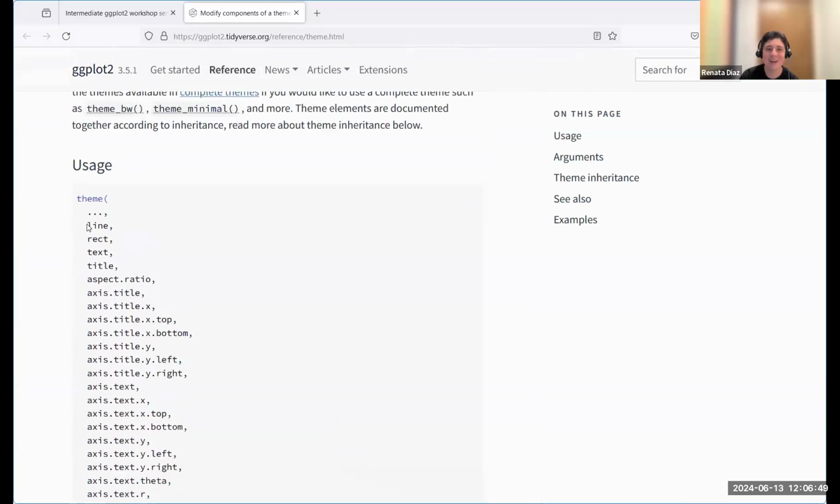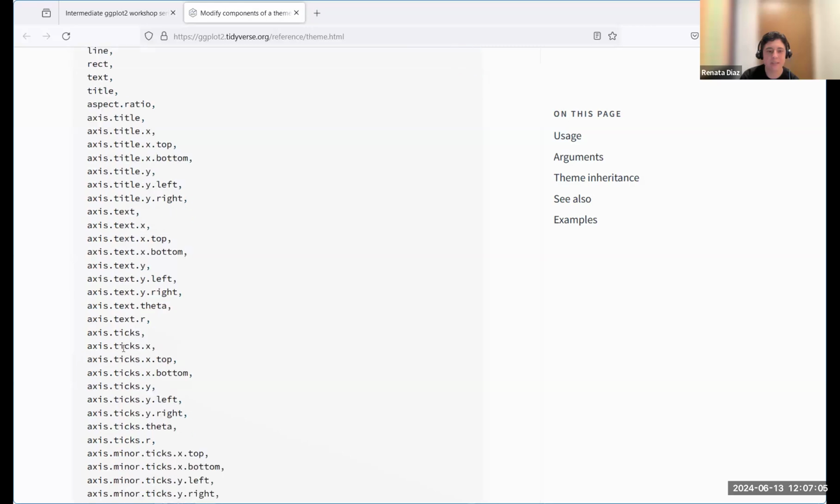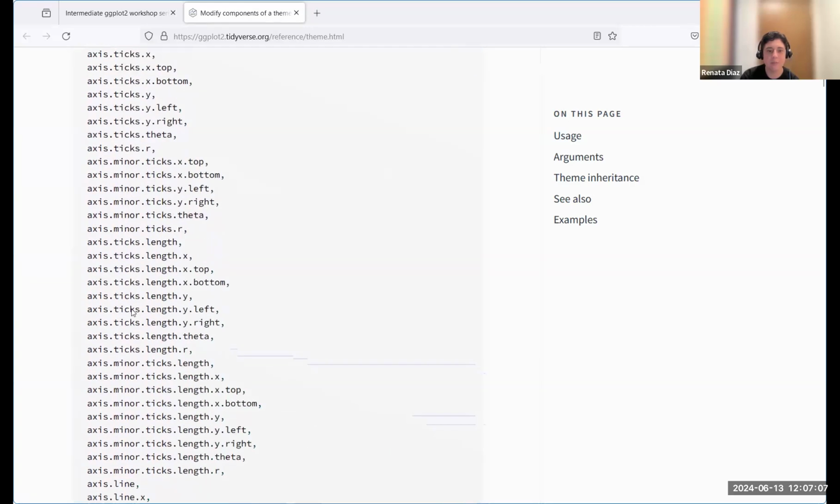This here is a list of all of the possible components you could modify about a ggplot. And you'll see how they go from, for example, axis title. This would modify everything for all of the axis titles, down through the more specific titles for the axes. Same for text, tick marks. They have this fractal or hierarchical nested structure to them.